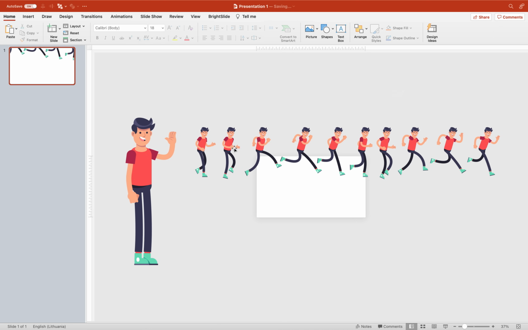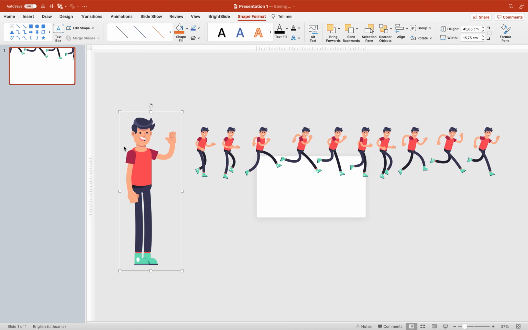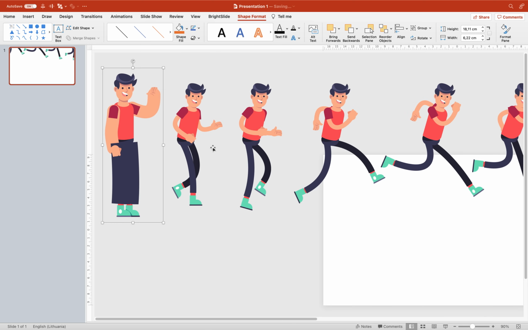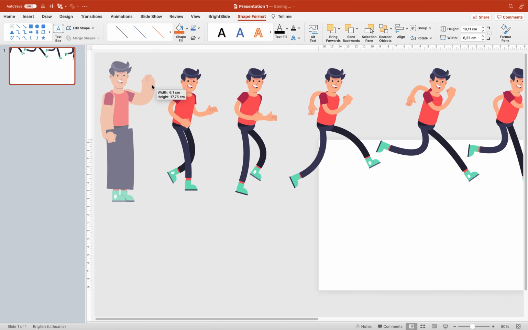Alright. And for this guy on the left side, let's make sure we resize him so that he has the same height as the rest of the frames. But as you can see, his arms and legs are super huge. He might be a Superman. Let me show you how we can fix this.